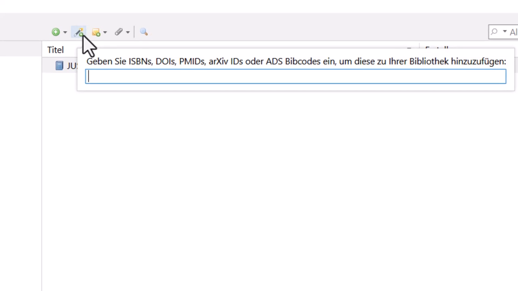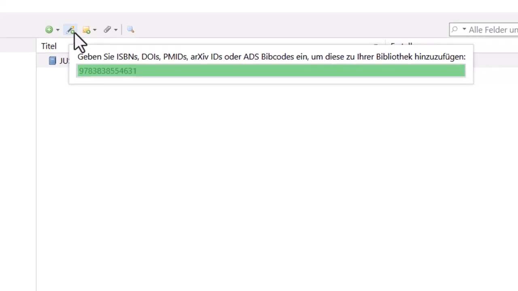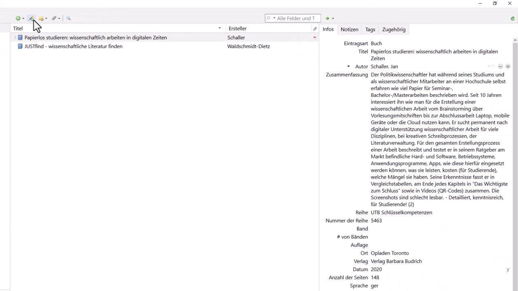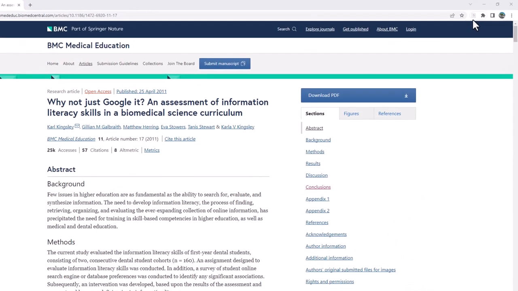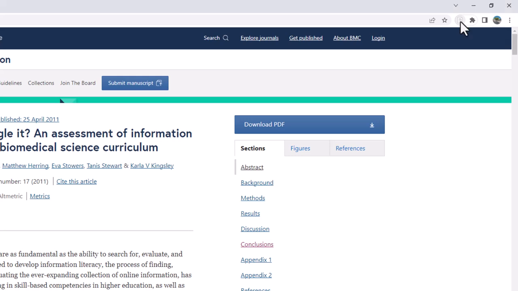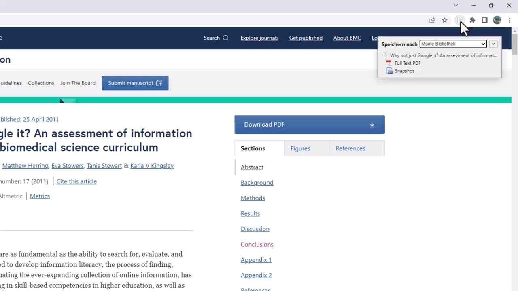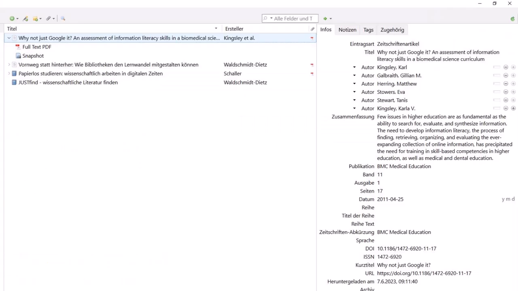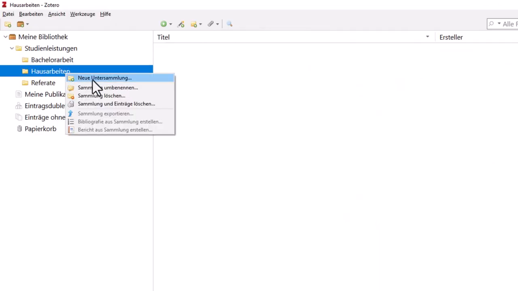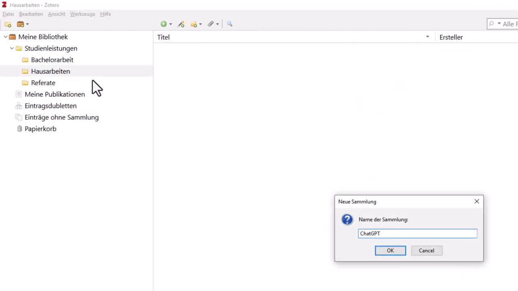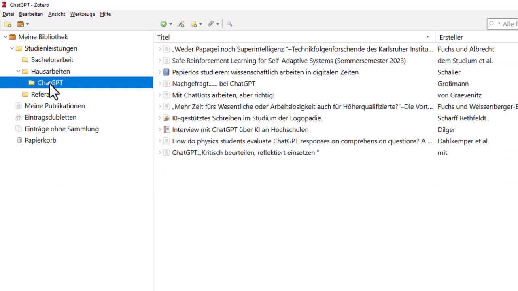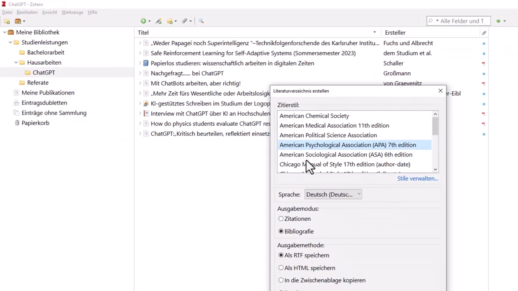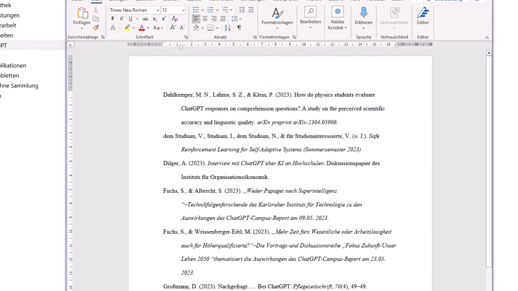Or, even faster, you can simply retrieve them automatically with an ISBN or DOI or insert them using drag and drop. You can also use the Zotero connector in your web browser and save the texts or websites at the same time. With collections, you can bring more structure to your literature. It's worth it, especially if you have recorded a lot of titles. You can easily create a bibliography from a collection in the citation style you want.